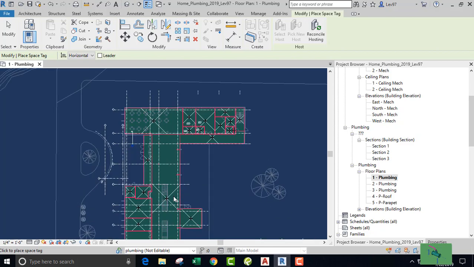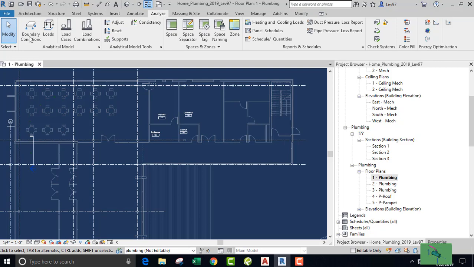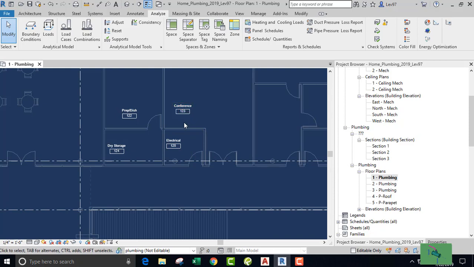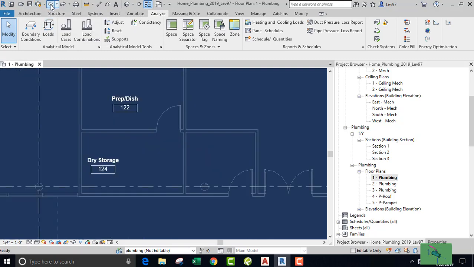Let's say there's 100 rooms in here. Okay, so we're going to back up. Now I chose escape, and there you've got your conference room 123, your prep dish 122, and the other 96, whatever they are. Okay, so I'm going to back up.